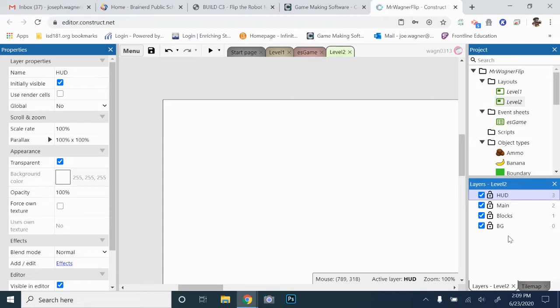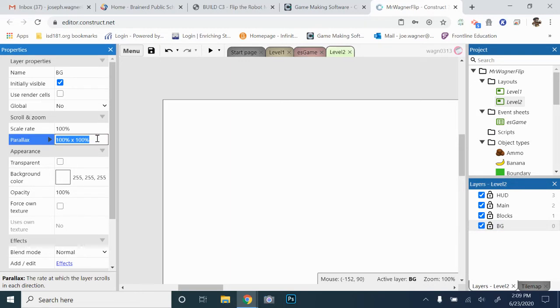Then we have to do our parallaxing. So remember that we changed the way that these scroll. So the HUD layer, I'm going to make the parallax 0, 0. Okay. The background, I'm going to make 75, 75. So just find that parallax property on the left side. 75, comma 75.